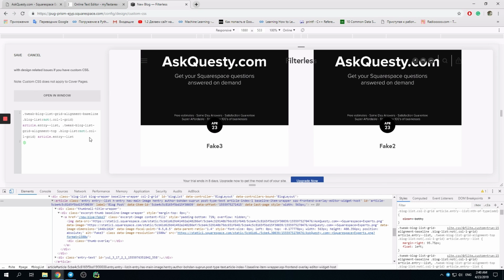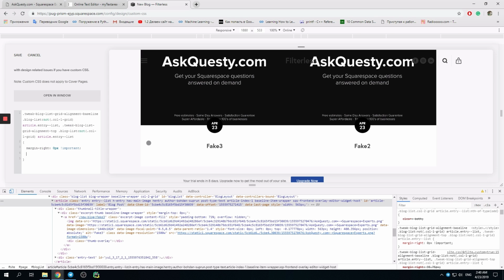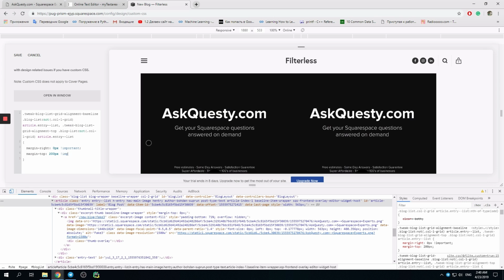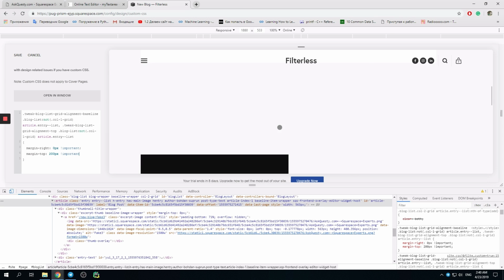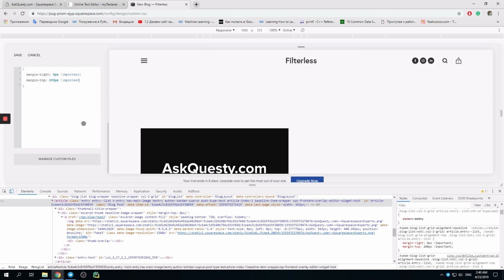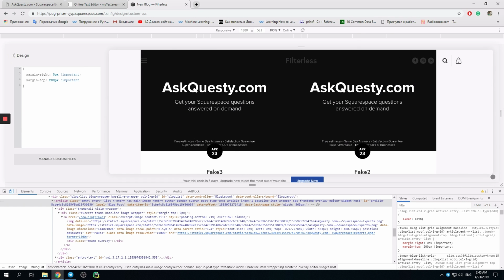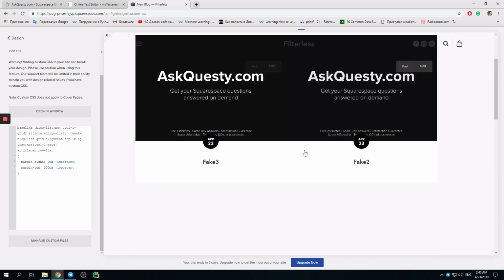Then simply, some really simple stuff. Okay, and after that, I would like to change the margin right to 0 pixels, important, and margin top 200 pixels. You see this margin? It's great, fantastic. Okay, so this is how it looks like.